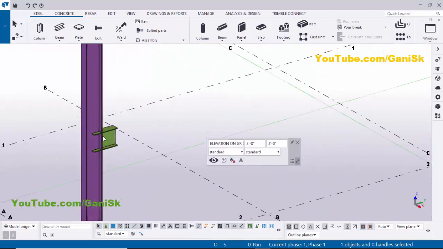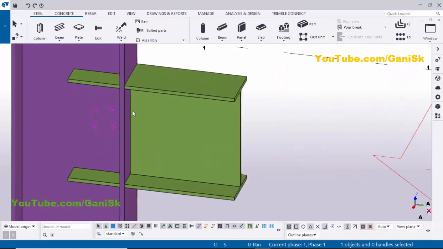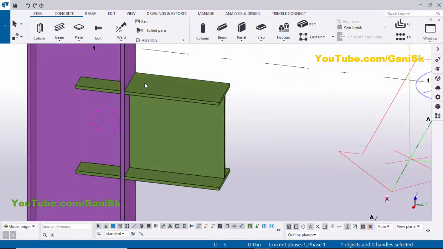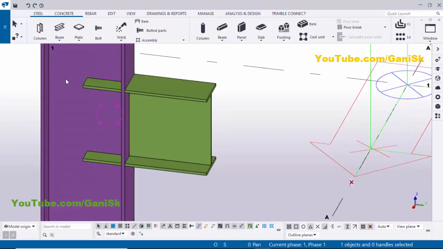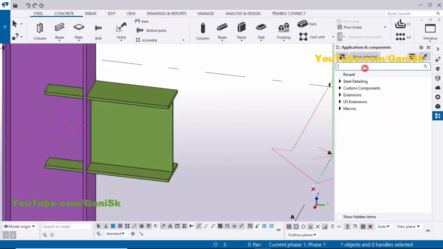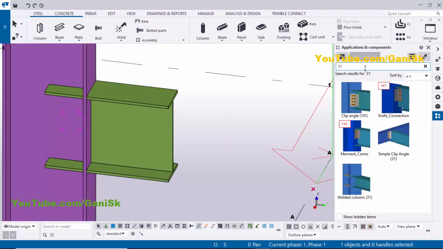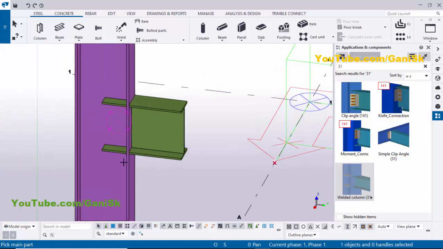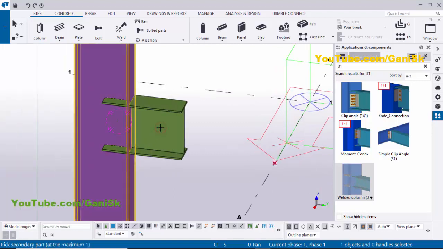You'll get it like this. Now our scope is we need to cut this beam up to the edge of this flange and we need to weld this beam to this flange. Now we need to create stiffeners here. Instead of doing separate cut and welding and creating stiffeners here, you can use a component. So go to application components, using the shortcut Control F. In the search bar, type number 31 component. Then you will get this component, welded column number 31 component.